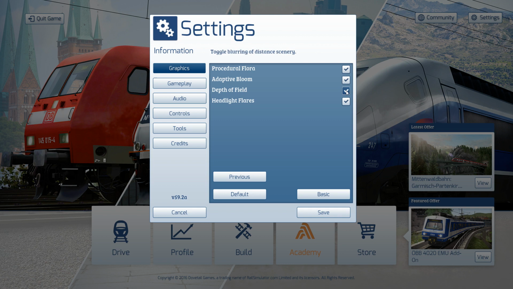Depth of field, obviously, is how blurry stuff is when it's farther away from you. So if you have that on, maybe it helps keep things more clear.